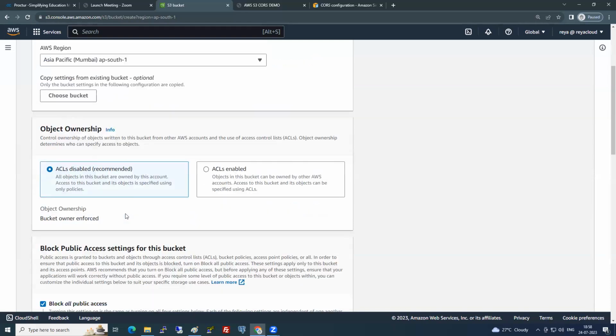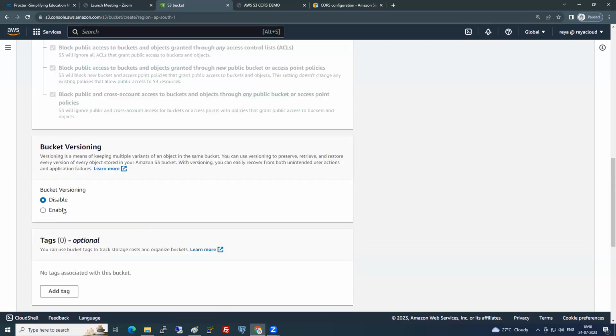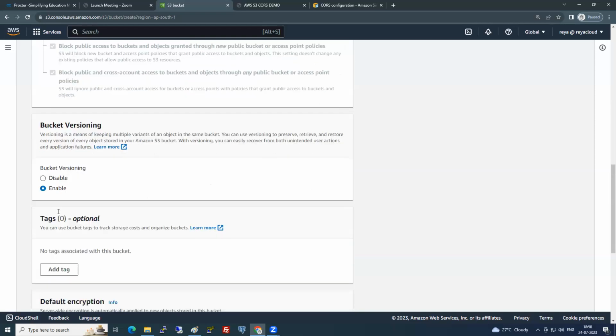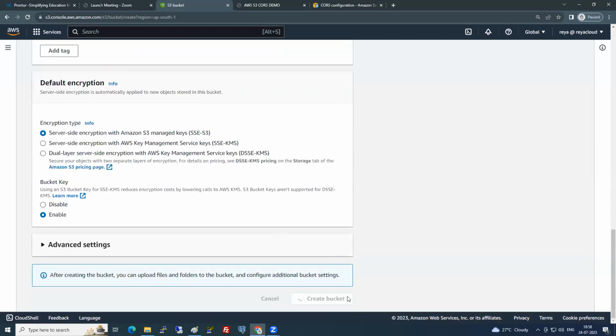But I told you for CRR, enabling versioning is mandatory, correct? It's there, right, in the notes. So what we need to do is go ahead and enable versioning. For CRR, versioning should be enabled. So I just go and create a bucket.